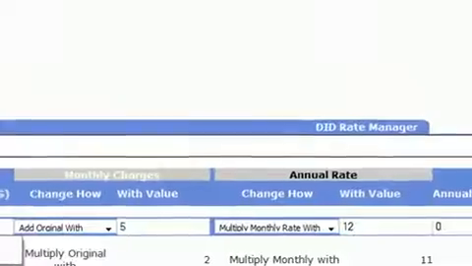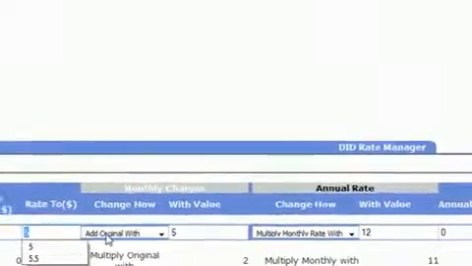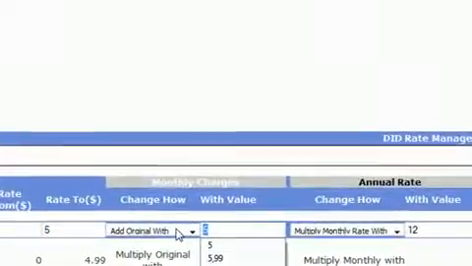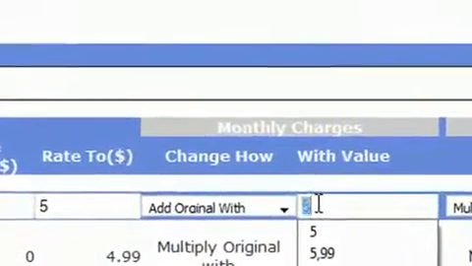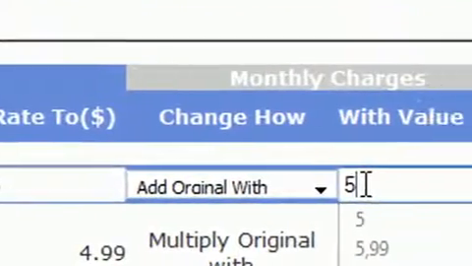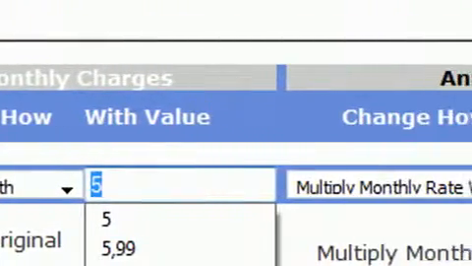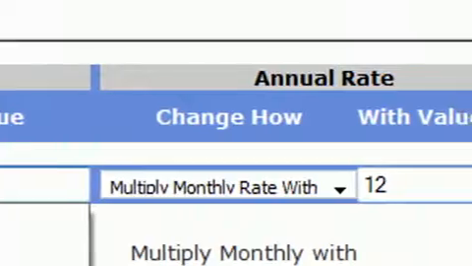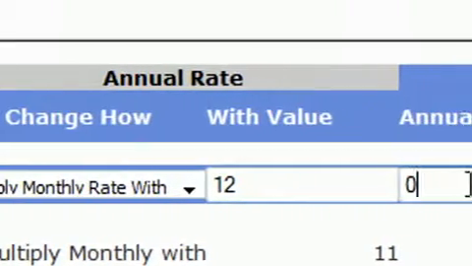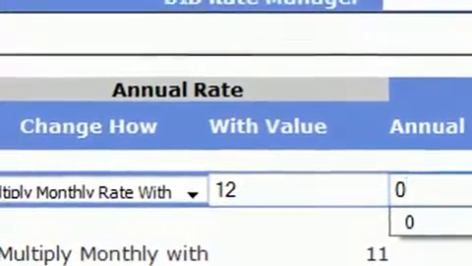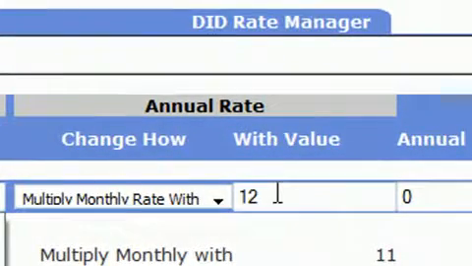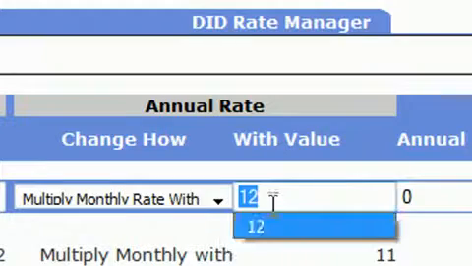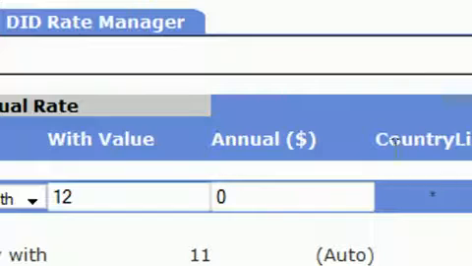The system will check the original cost of the DID number, then it will add $5 with that cost. For example, if the monthly charges is $3, then it will add $5, which equals $8. Then $8 multiplied by 12 will be $96 annual price. So you can write 0, and the system will automatically multiply the monthly charges with the 12 months, and then click on submit button.